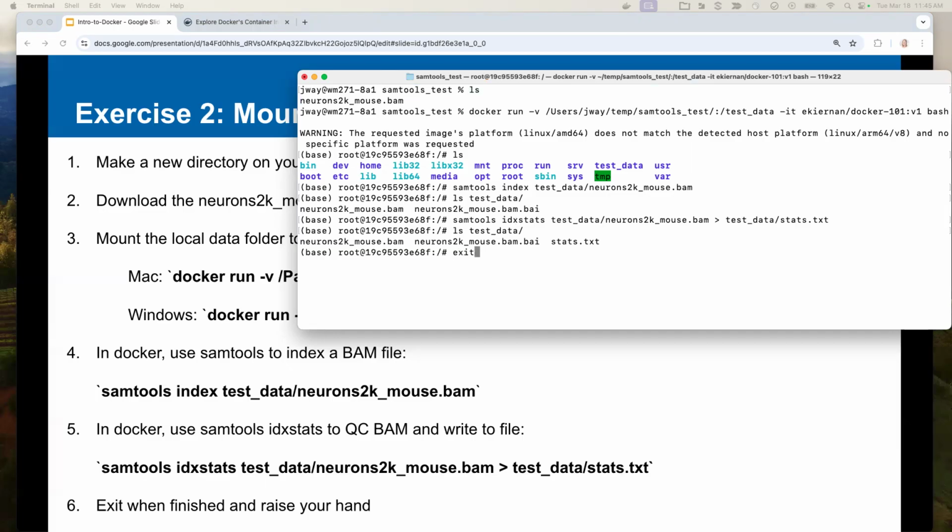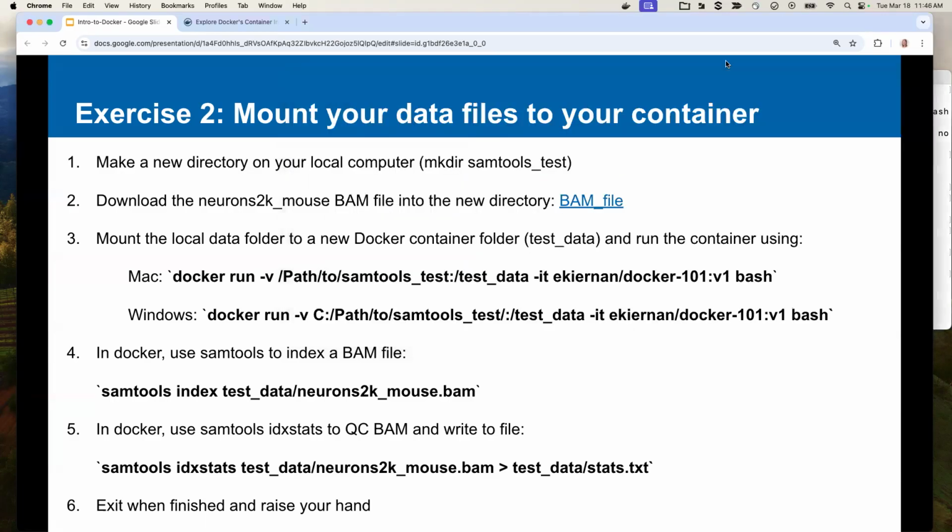Now if I go ahead and exit and we check this folder again, we now have the BAM file as well as the BAM index file we just created inside our container and the stats file that we just created inside our container. And that's back in the samtools test folder on my local machine. So you can see that when you change something in a mounted directory, it will change in your local environment as well. So that's what we were trying to demonstrate here. Hopefully you were all able to see that on your end as well.